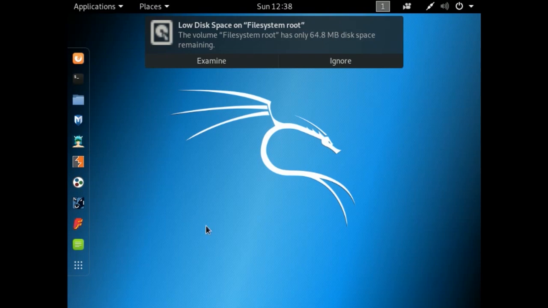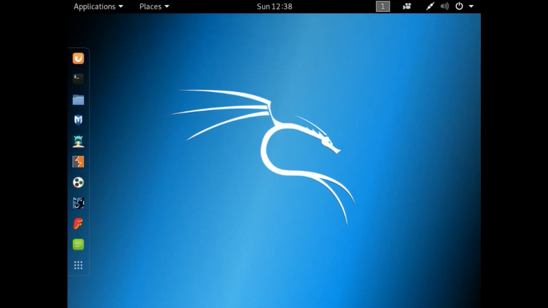Now you can see that the Kali Linux operating system has been successfully restarted, and you can see that the Kali Linux page has been opened here. There are a lot of applications like BeEF, Burp Suite and Metasploit. We are having a lot of applications like this. I think this is the right way to install the Kali Linux operating system.